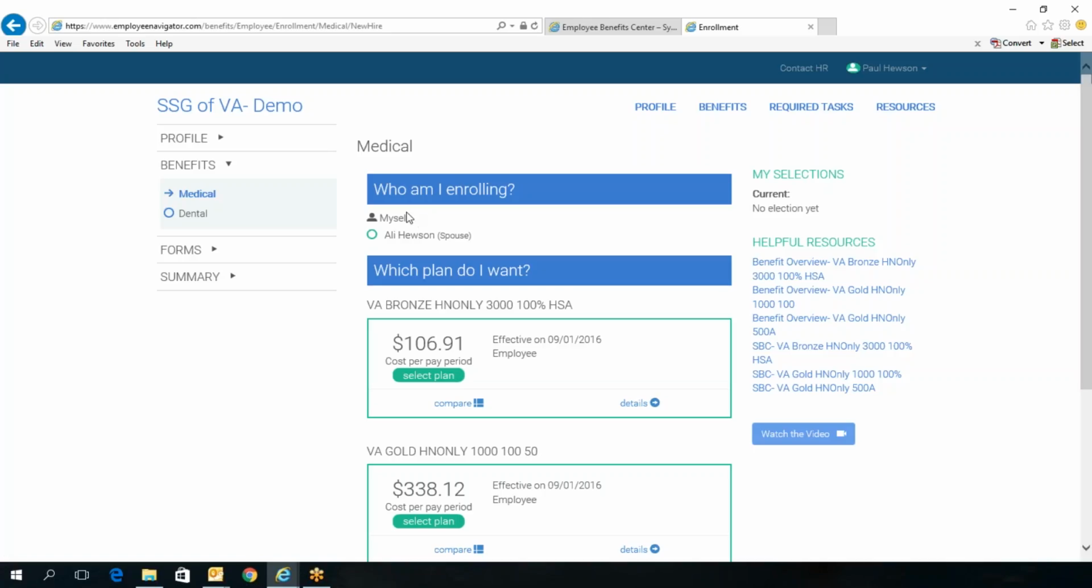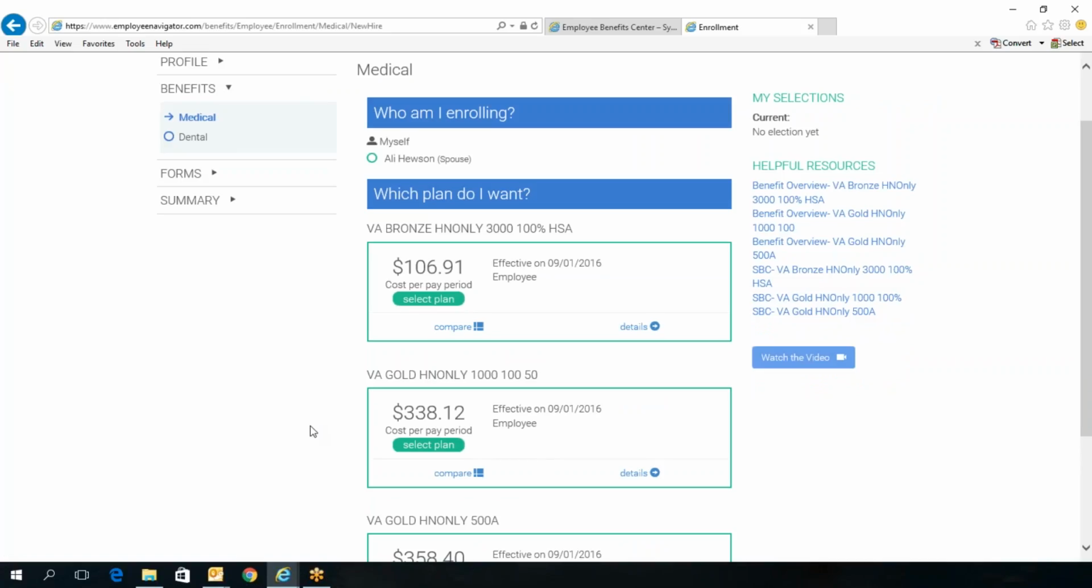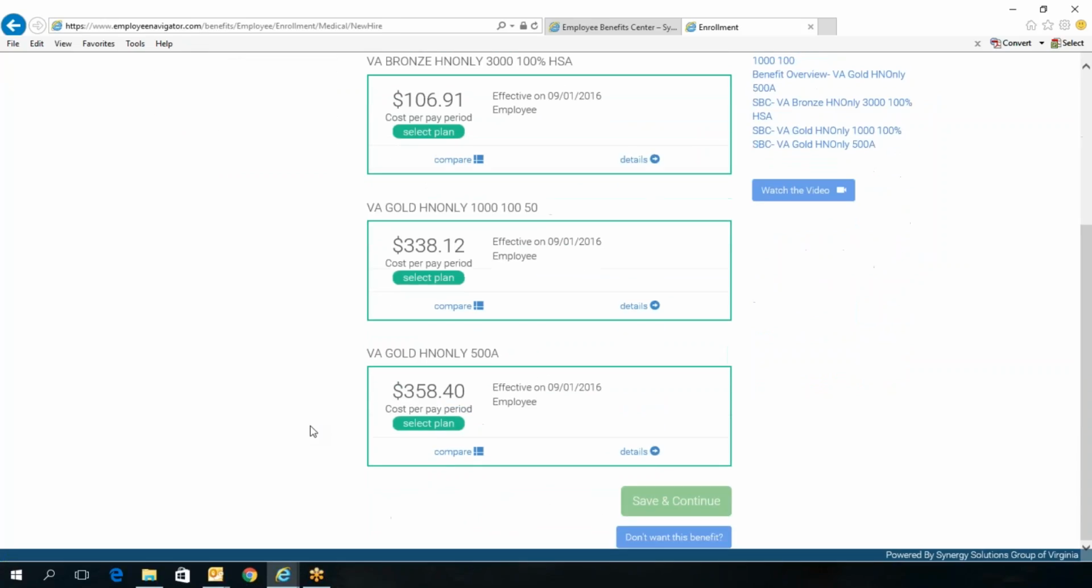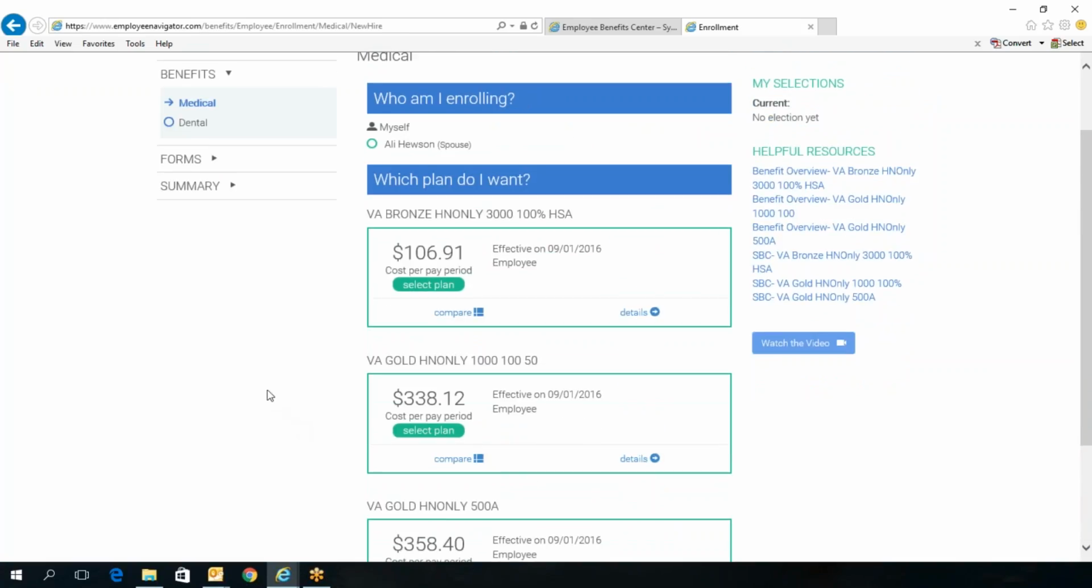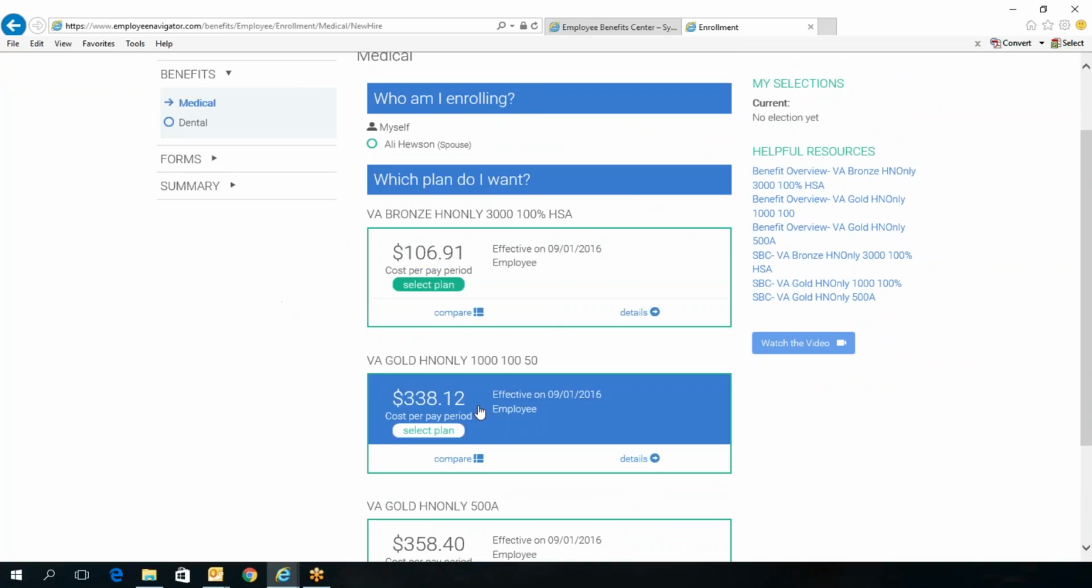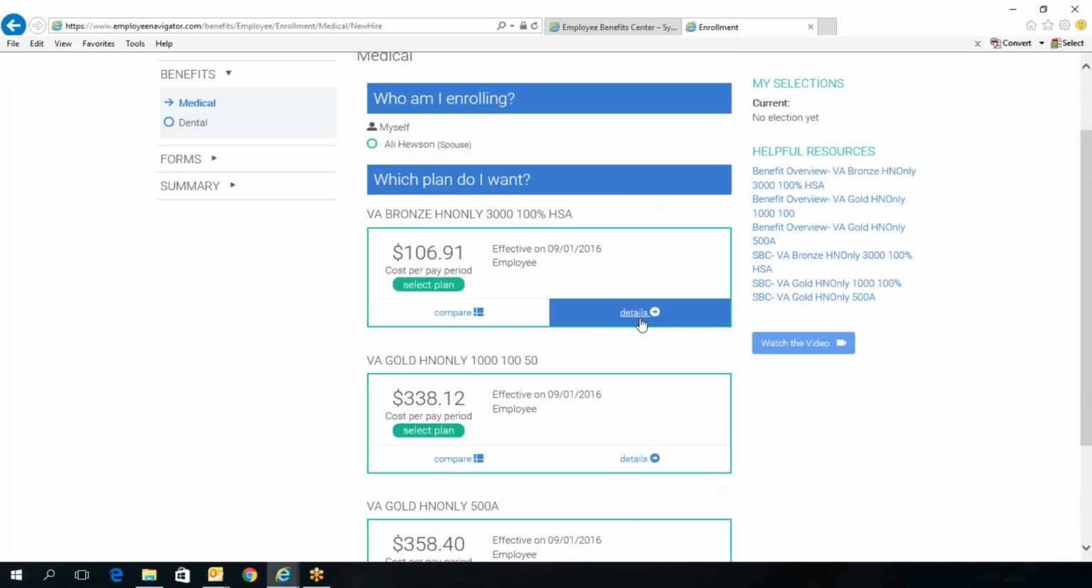All right, so in this case, they're looking over the plans. Now there are a couple of different ways the employees can gather information. They can say, I want to know some more information about this VA Bronze. I see the price, I like the price, let me find out. So they could click on this, and this would take them into a lot of specifics about that plan.